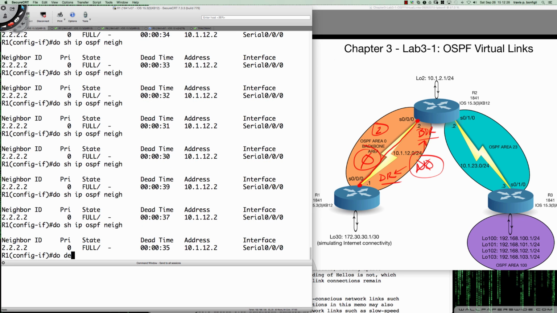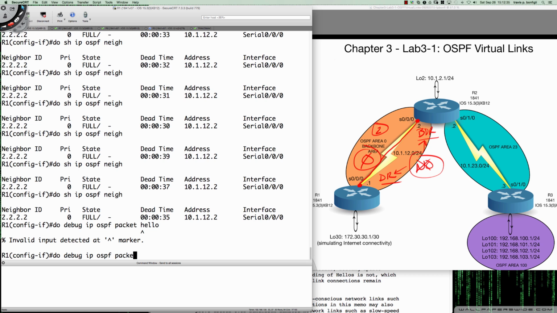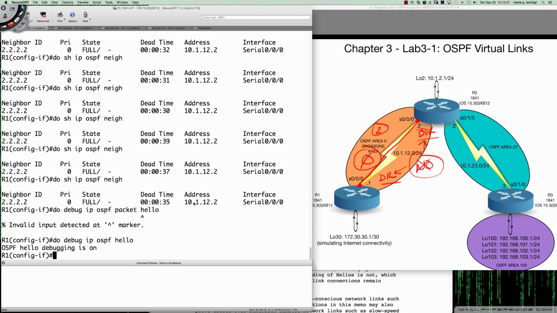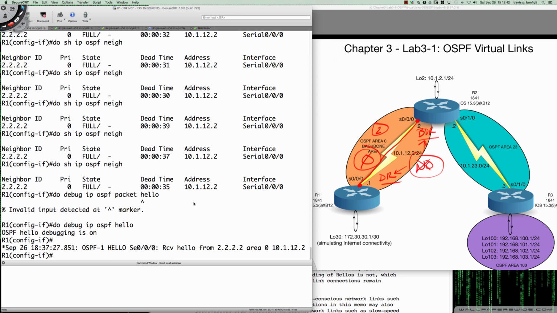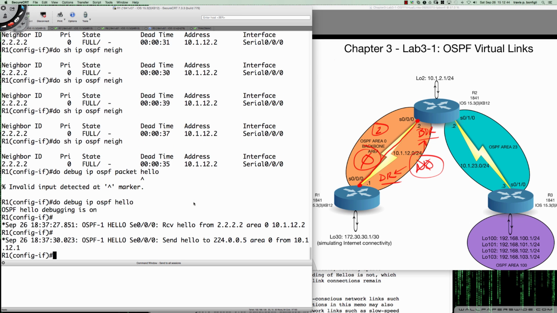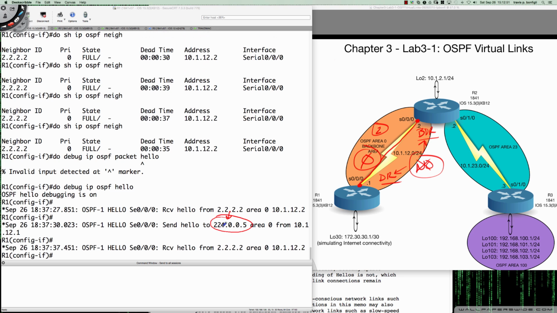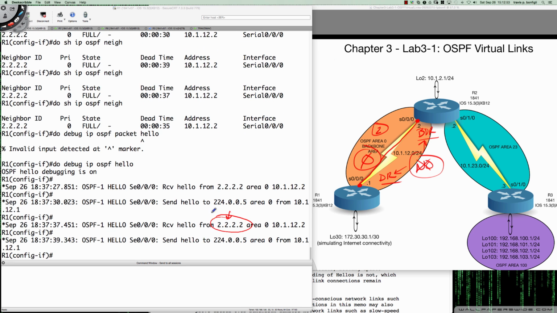So if I were to say do debug IP OSPF packet hello, I believe, or hello. There we go. So what we're going to see here is every 10 seconds we're going to be sending and receiving hello messages. And so you can see right here, we received a hello from who? Well, 2.2.2.2, and then it moved. So where are we sending the hello packets? And I'll let this go for a second here. Let me clear the screen and then we'll kill this.